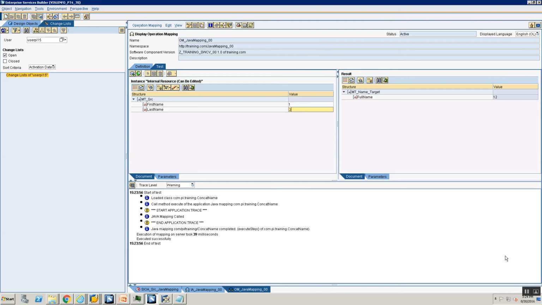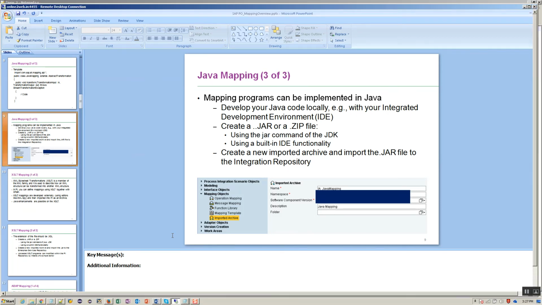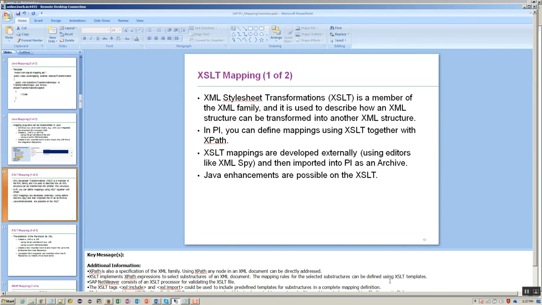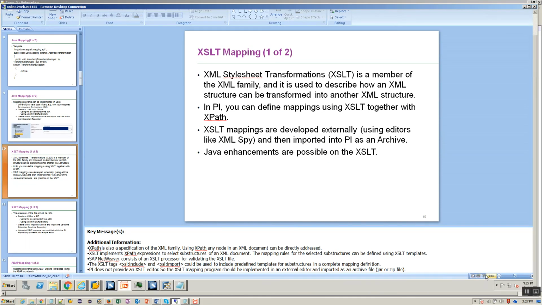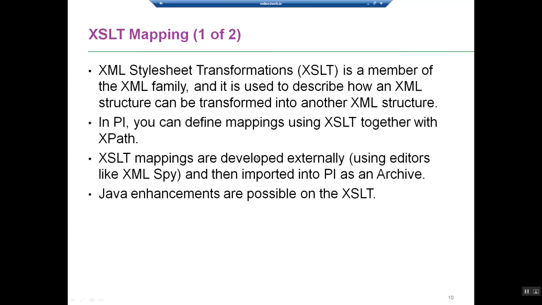We will now look at an XSLT mapping. So how do we build an XSLT mapping? That's the next question we are going to look at. XSLT mappings are nothing but XML style sheet transformations. It's a member of the XML family, and XSLT is a language in itself, and it helps you to transform XML structures from one format to another format.